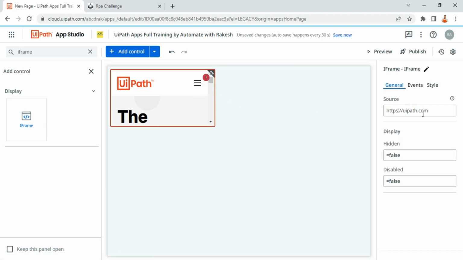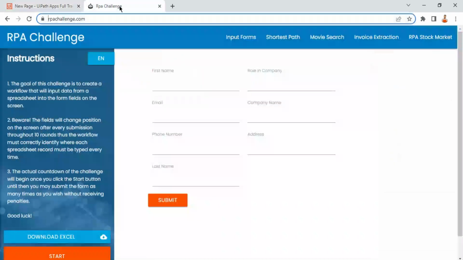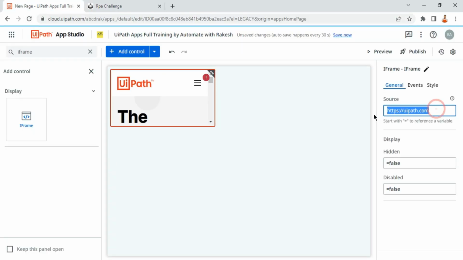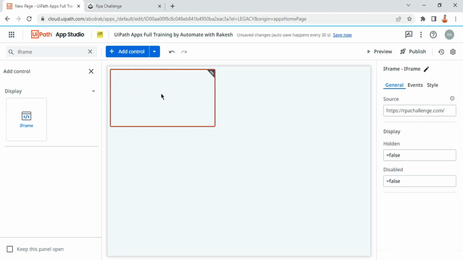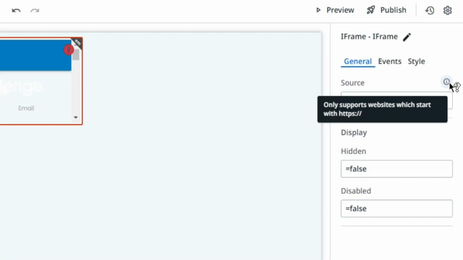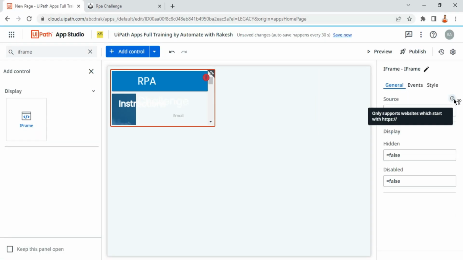Let us try few more websites. For example, rpachallenge.com, right? There's a website called rpachallenge.com. Let me copy this, and remember this property, right? The iframe property, if you highlight here, it tells you only supports websites which start with HTTPS. So there is a restriction, and also not all the websites are allowed for you to embed into a different application. For example, you just now saw when I was using google.com, it was not working. Okay, so there are restrictions. So this one rpachallenge.com also works, right?